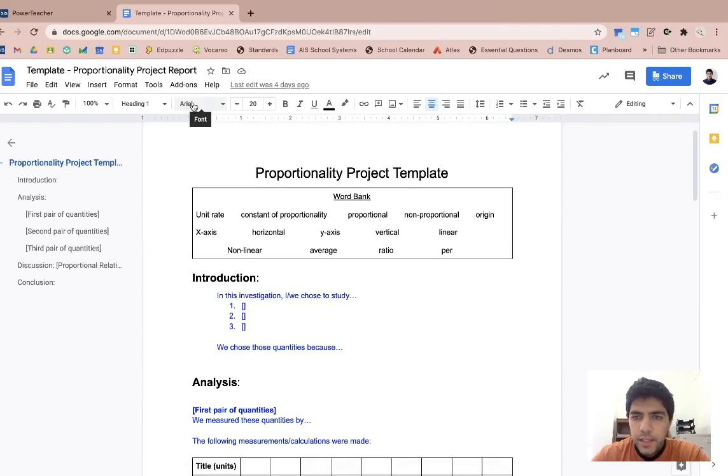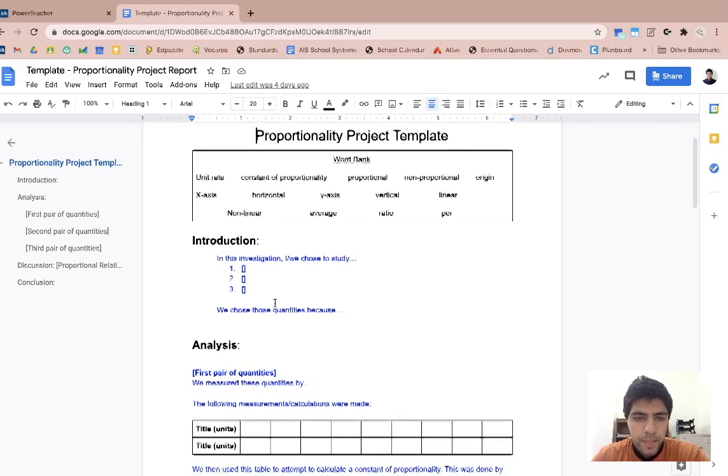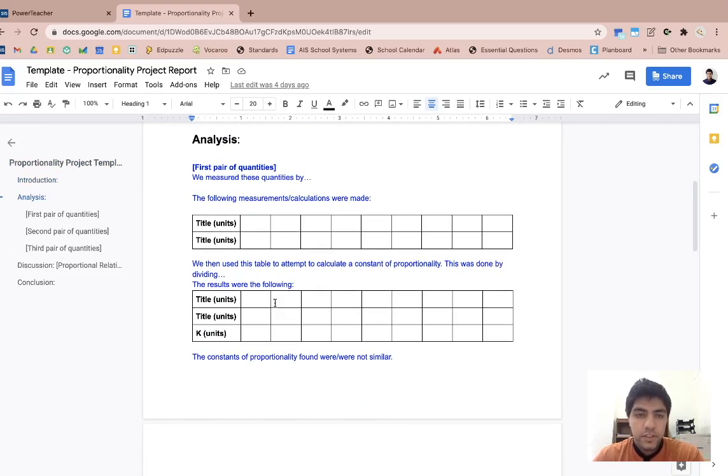Good morning. In this video, I'm just going to walk you through the project template, just talking about each section and what you're expected to do in each situation. I'm going to start with the analysis, because this is the section I actually want you to start with.